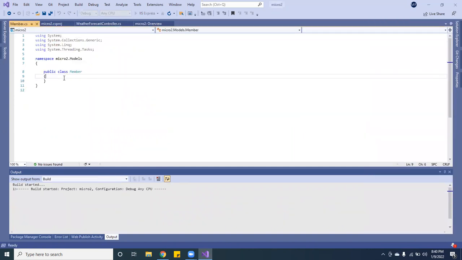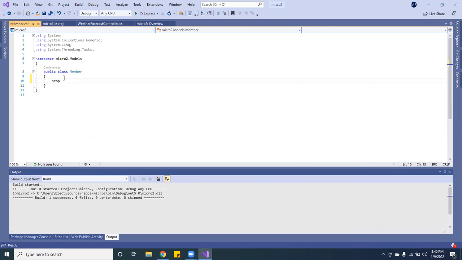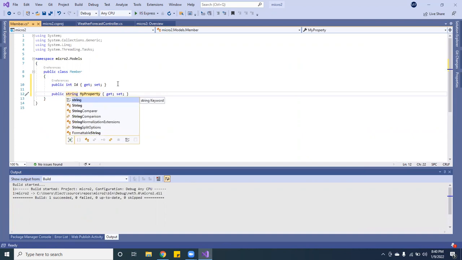Okay, so I got that. Make sure you make it public. The first thing I'm going to do is create an ID. You can use prop tab, and then you give it an ID. Next is going to be a string, and this one's going to be the first name. Make sure you capitalize the first letter. This is FirstName.